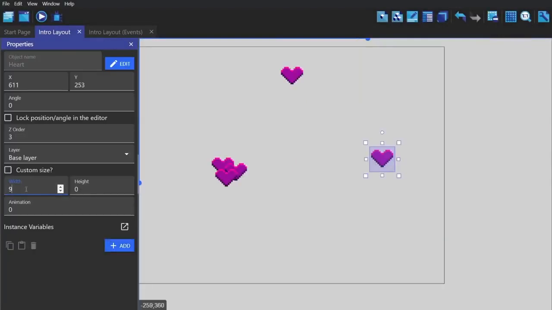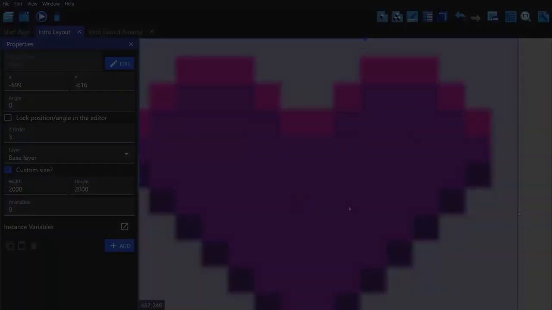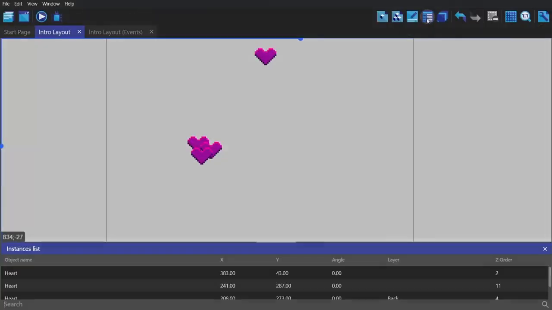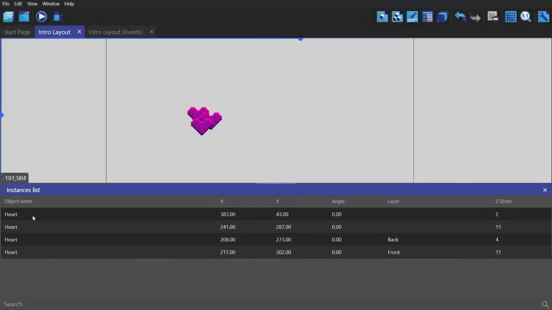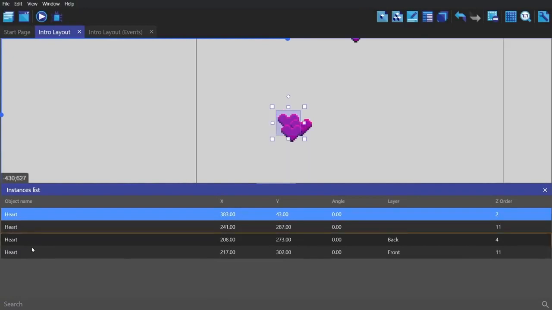Back to the properties panel, you can also use this panel to resize objects. But be careful while doing this because changing an image's resolution can really make it blurry. The last panel is for the instance list. This can be a useful tool for finding where things are in your game project, especially once they've gotten so big that you can't tell where things are anymore.